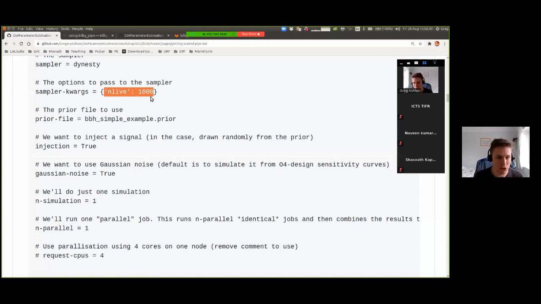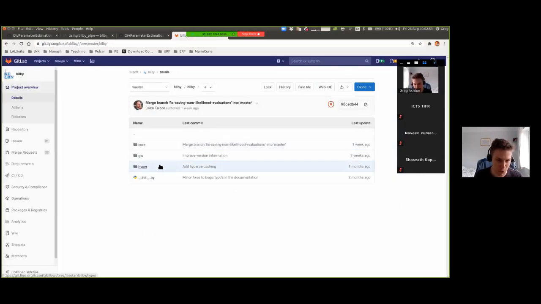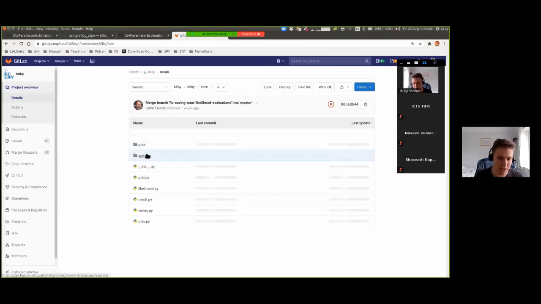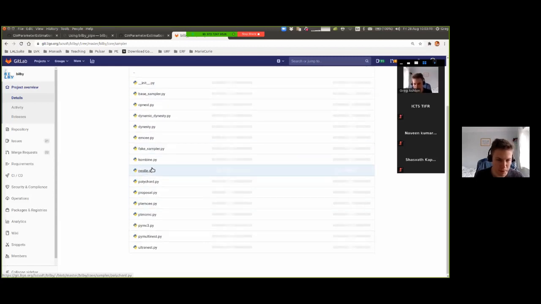So if you head to the main Bilby repository, that's here. The source code is supposed to be read. We try to write it in a way that is easy to read, and encourages people to get involved in it. So I'll walk you through how to find it. If you click on bilby, then core, and then sampler, you'll find all of the different samplers, and this is where they're implemented.